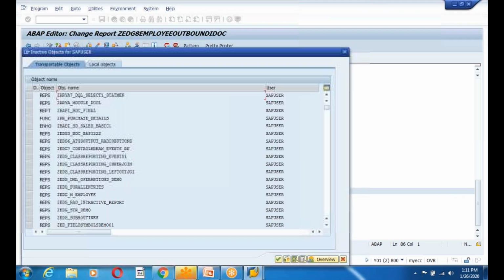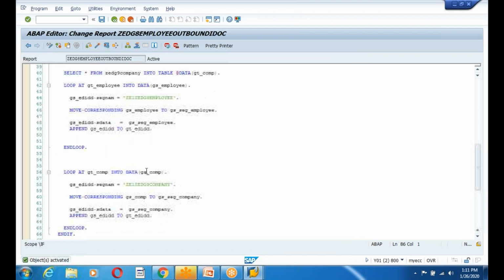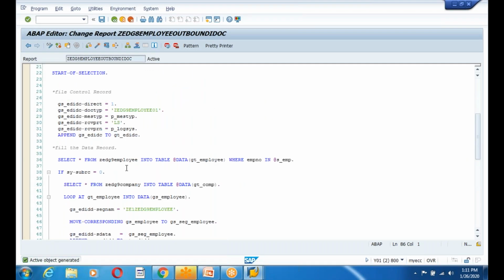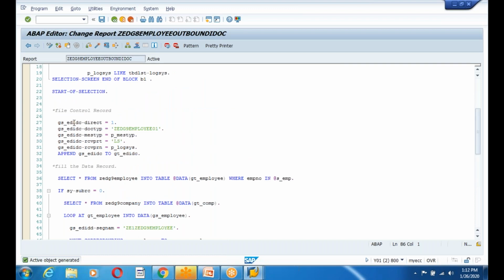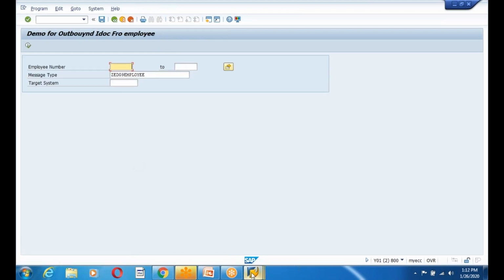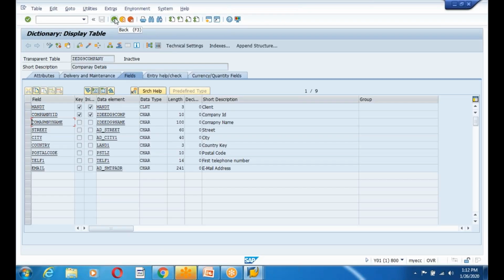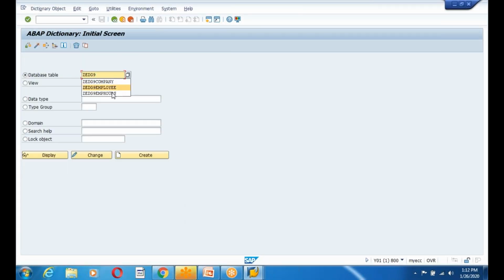And here I am going to do a debugging, and we'll see how exactly the outbound IDOC is going to work out, guys. Maybe put a debugger and execute, and the employee numbers. So we'll do one by one. One employee I will do first. Then later we'll see, guys.